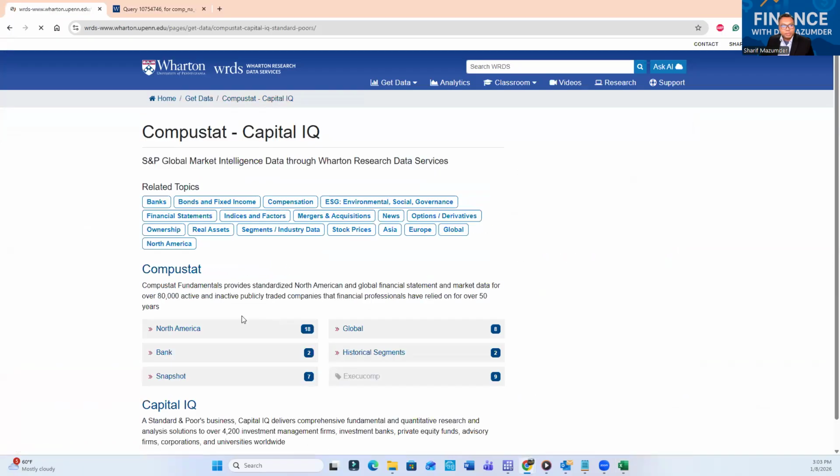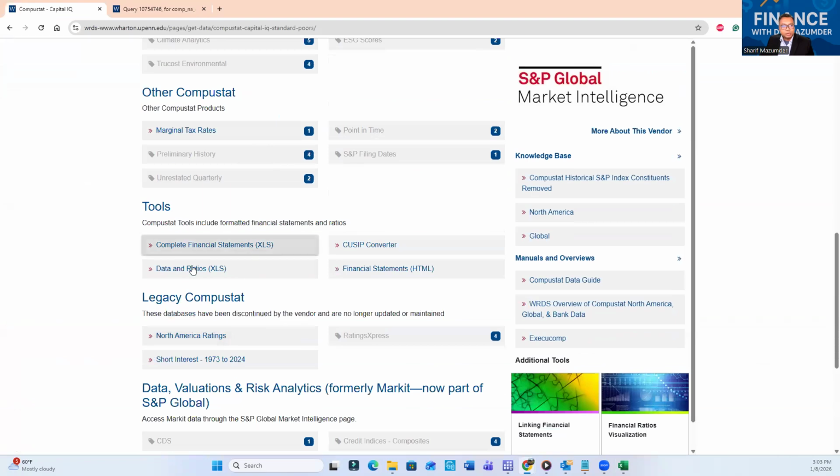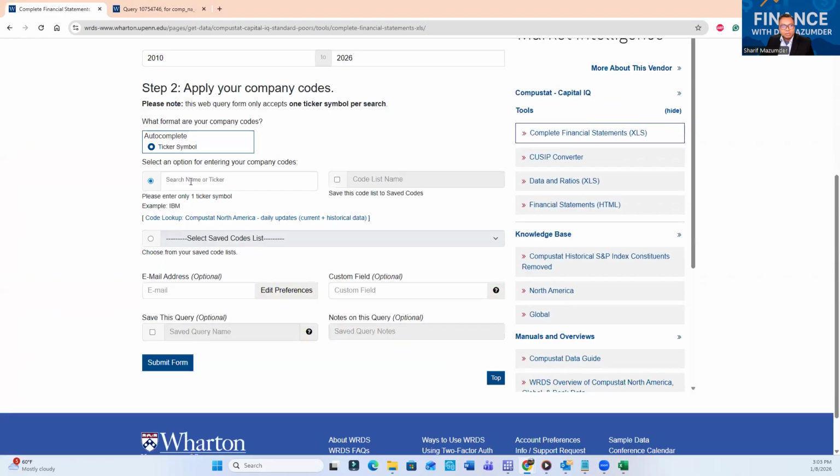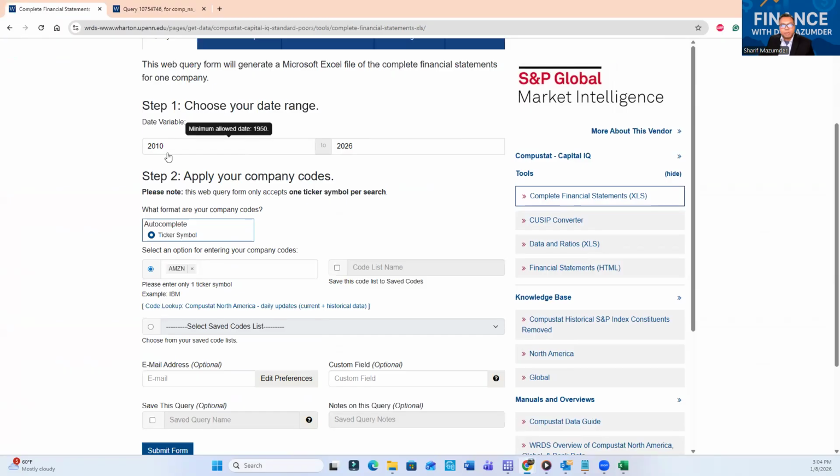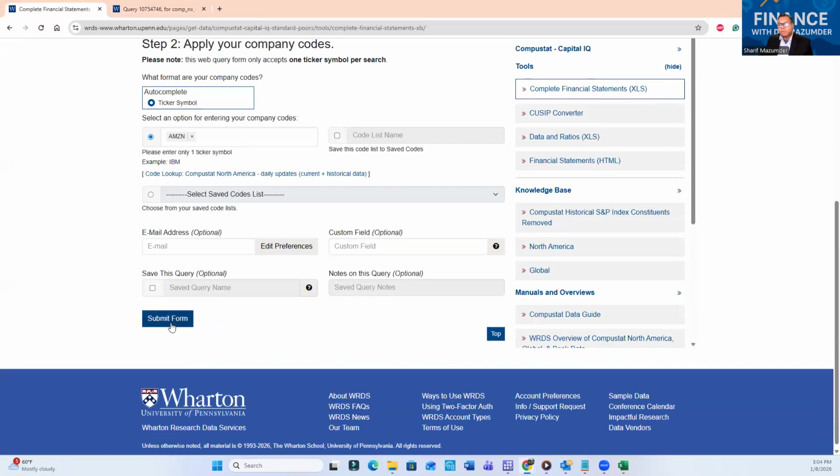CompuStat again, I'm showing you one more time. CompuStat tools, complete financial statement. Go to the complete financial statement. Then include your ticker here, Amazon. Okay. Then, for example, you want to collect data from 2010 to 2026. You can customize this date range. Then just submit. You're going to get all the financial statements year by year in one Excel file. Okay. So this is all about CompuStat, not all about CompuStat, but the majority of it.